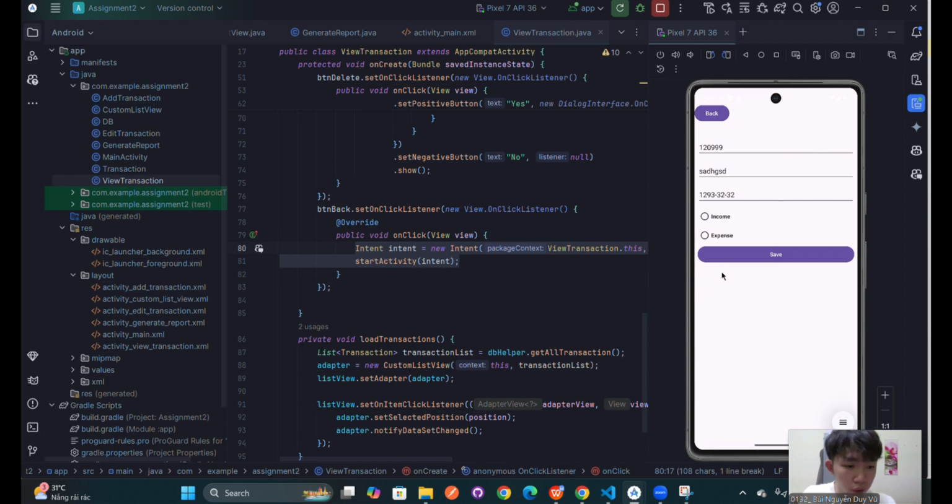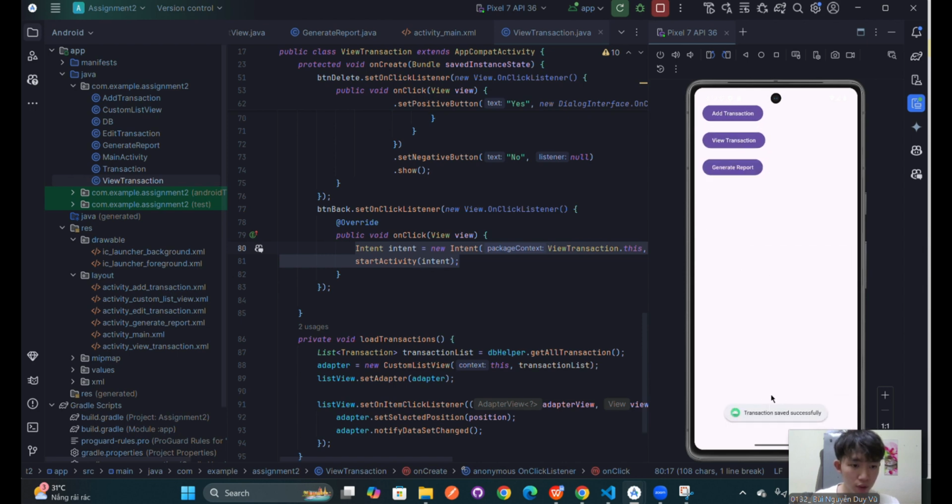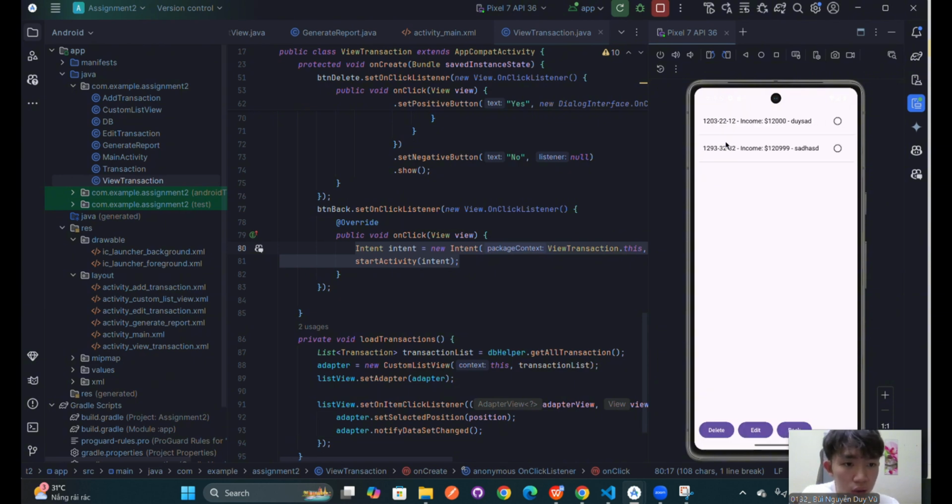If you do not enter enough information, the app will display a notice to notify the user. Over here, you need to click the time. So the transaction is saved successfully. If you want to view transactions, you click here.